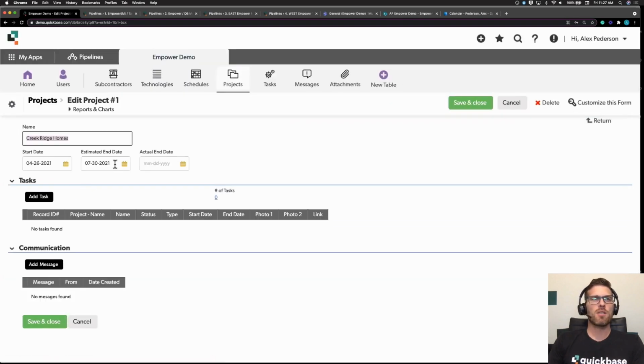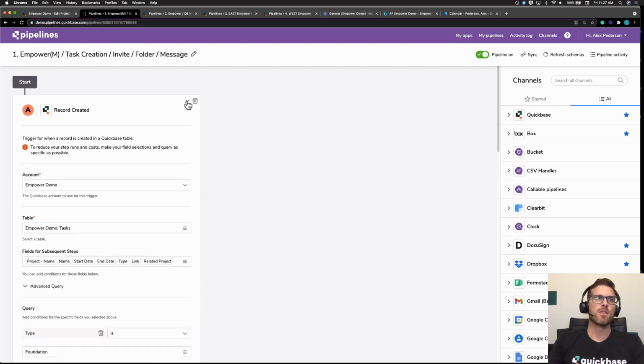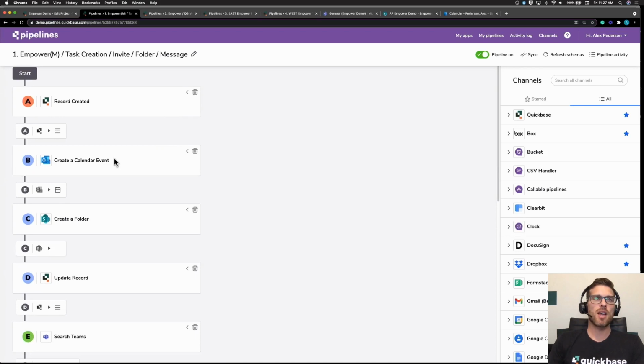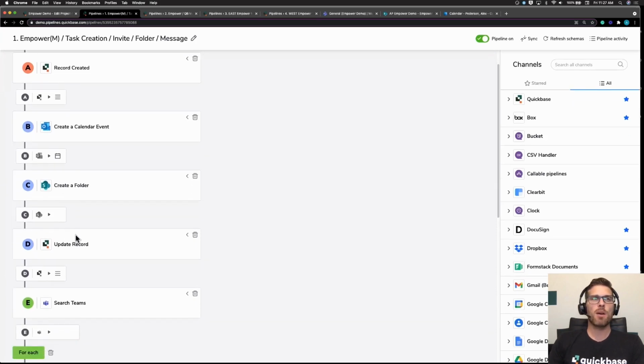From here, I'm going to start our first task. But first, let's take a look at what we're going to be seeing our pipelines channel do. For the first, again, we're going to create that record in Quickbase, as you see here. And then we're going to create the calendar event in Outlook and the folder in SharePoint. From that, we're going to update our original record from step A with a link from the folder that we had just created in SharePoint.